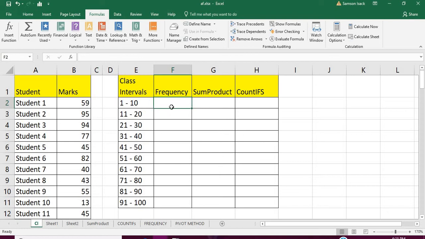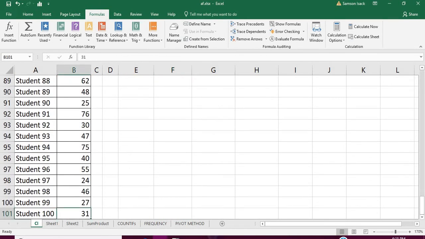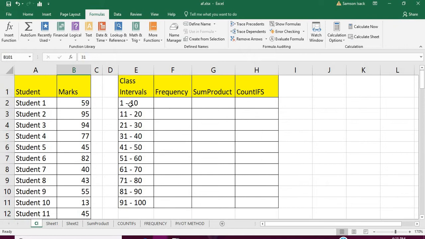Since it's the frequency of students, how many students' marks lie between 1 and 10, 11 and 20, and so on, if I add all these frequencies, it has to give me the overall number of students, which is 100 in this case. Assume that there are no marks of 0, and the marks cannot go beyond 100.